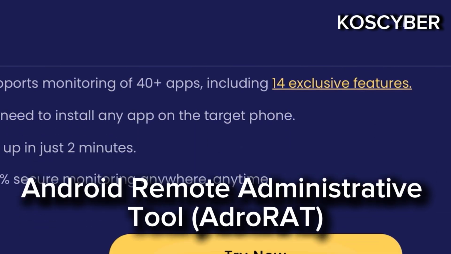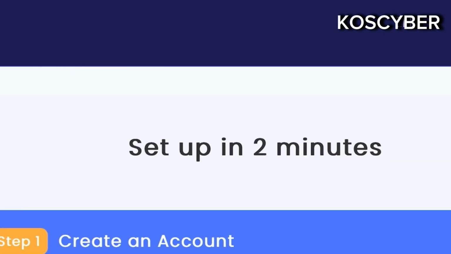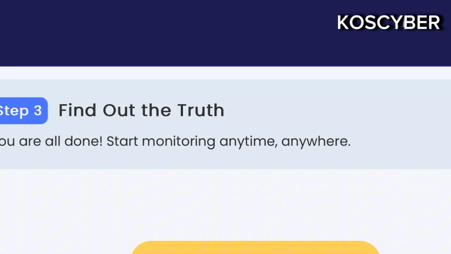Number seven, which is the last one, Android RAT. Android Remote Administration Tool is designed for simulating attacks and assessing vulnerabilities. It is a great tool for demonstrating the importance of mobile security testing and understanding the potential threats.